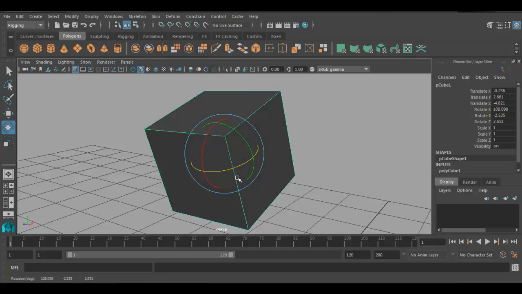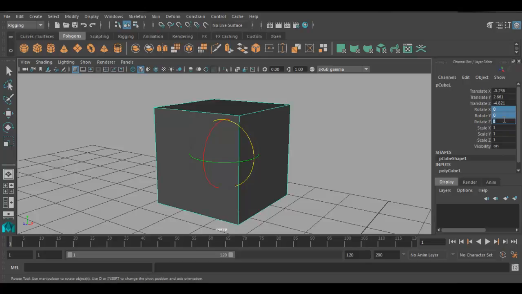As soon as you change the orientation angle of the surface, that value is represented in the channel box. To reset the rotation of this surface, select all 3 axes and enter the value 0. Your surface rotation will get to the default position.